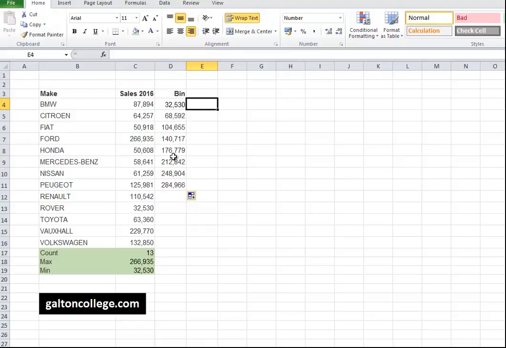But as I said, you could enter any figures you want here. You can create the bins yourself. The first one could be 32,000, the second one could be 50,000, the next one could be 70,000, 120,000. Just type it in and you have created the bins accordingly.